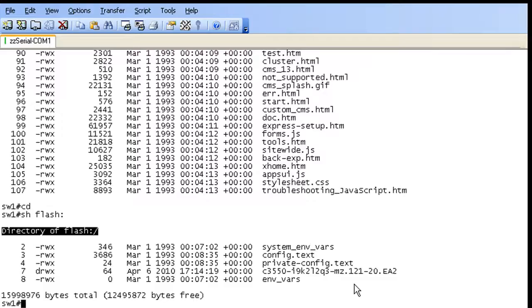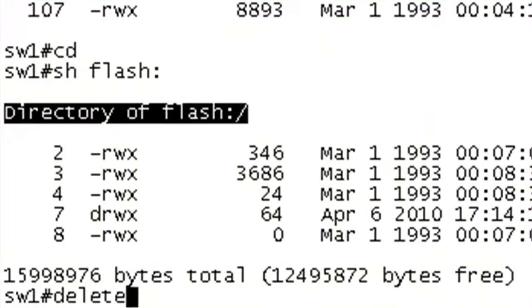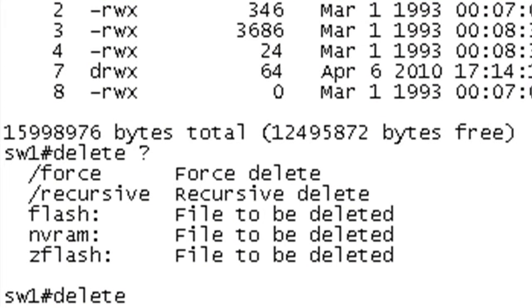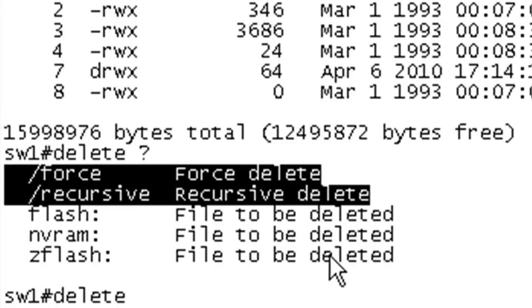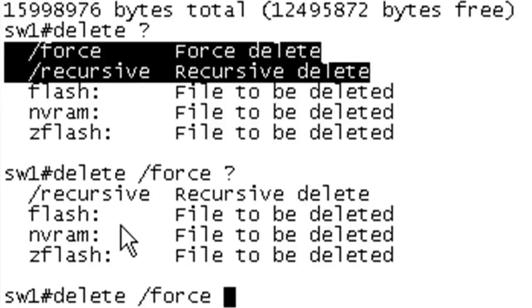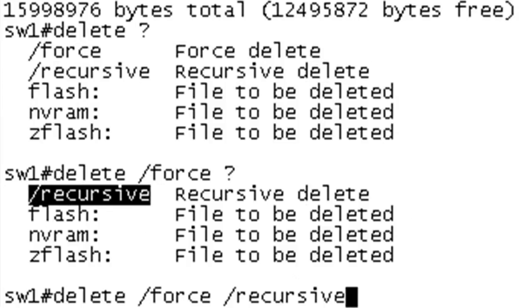So to delete this directory, we're going to go ahead and type delete, and we'll invoke the Cisco IOS help with the question mark, and these first two right here are the ones we're going to use. So force is going to allow you to delete files without Cisco IOS saying, are you sure you want to delete this file? Are you sure you want to delete this file? And then we're going to couple that with recursive. And recursive is actually going to be the command that goes through and deletes all the files, including the directories.